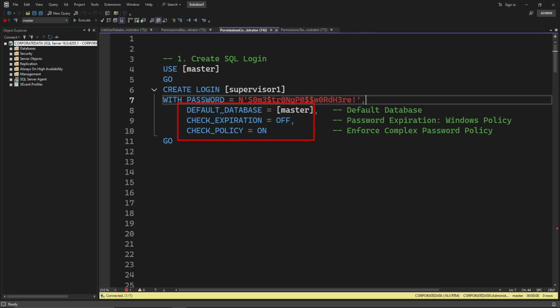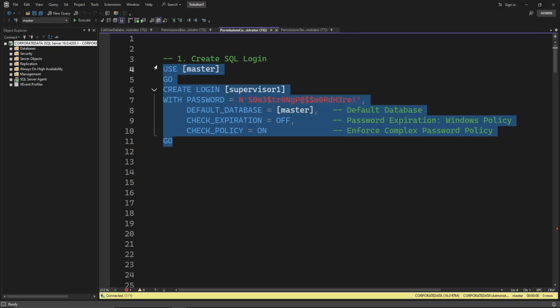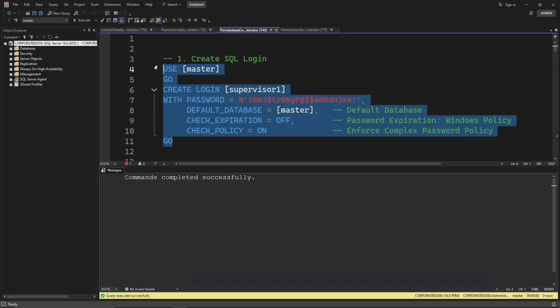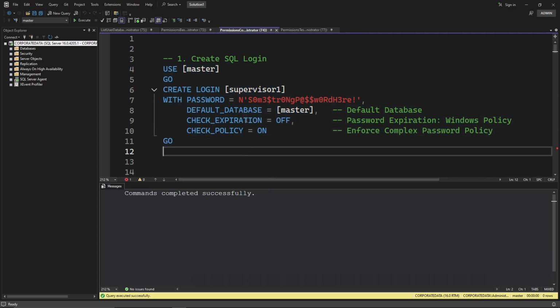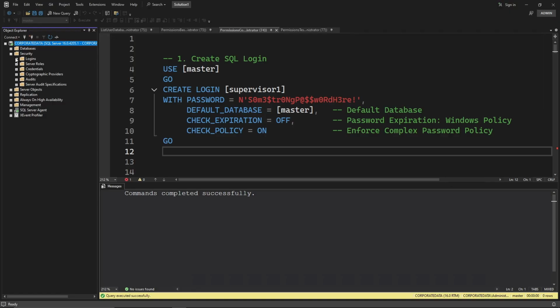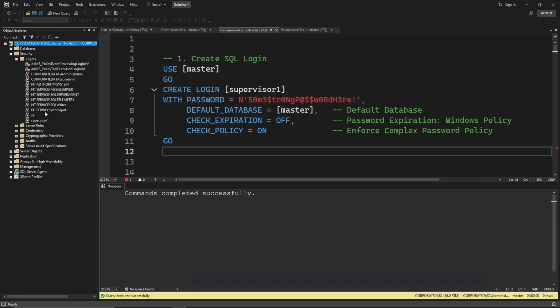Now, let's proceed to create our login. To do that, we're going to highlight the script and execute it. You can see the command was completed successfully. One way to verify the existence of the login is to use Object Explorer. Go to Security, Logins, and there it is.